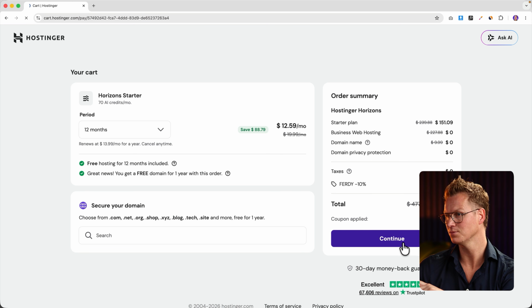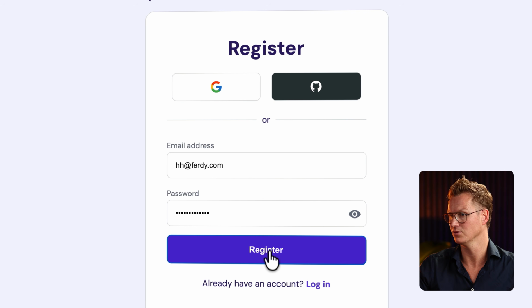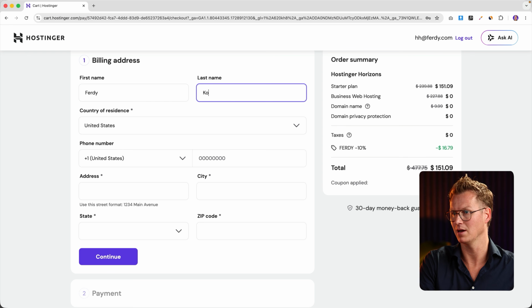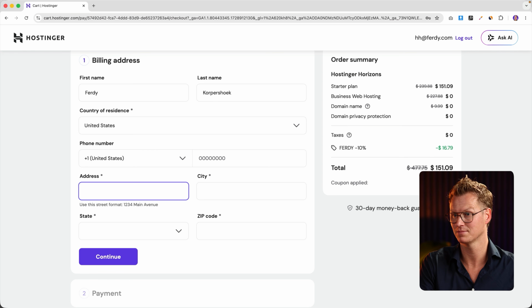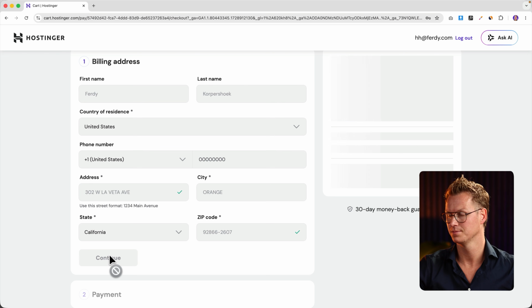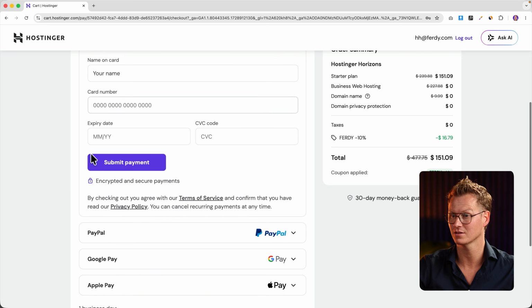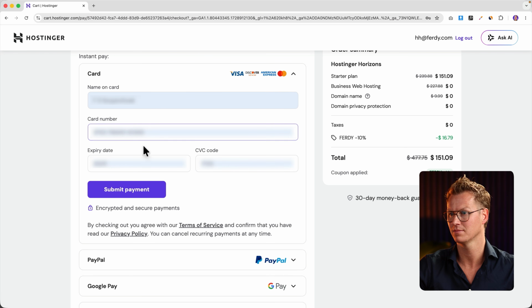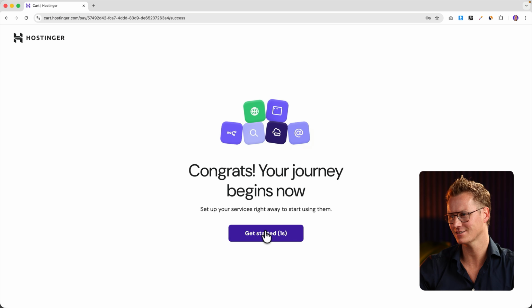I click on continue. I need to register. So I fill in an email address and I create a password and then I click on register. Okay. I fill in my first name, my last name. My phone number is not necessary. I need to fill in my address and then I click on continue. Then there are a few payment methods. I can pay with credit card, with PayPal, Google Pay, Apple Pay. I choose credit card, so I fill in my details over here. And then I click on submit payments. Congrats, your journey begins. Now I click on get started.